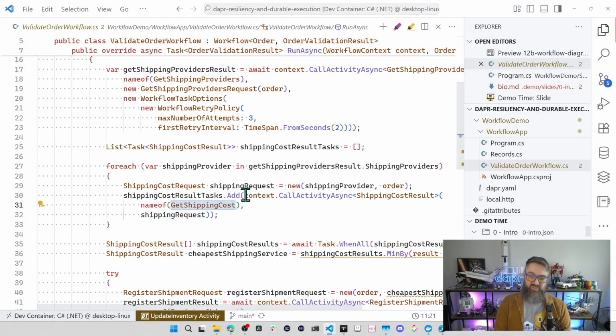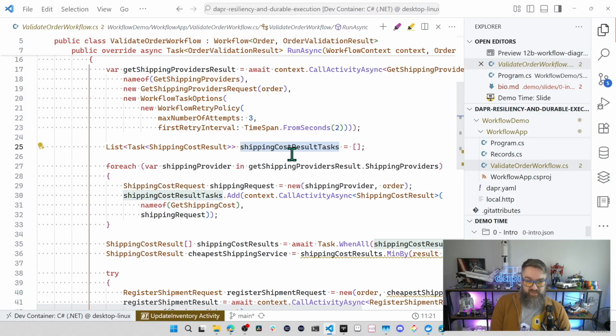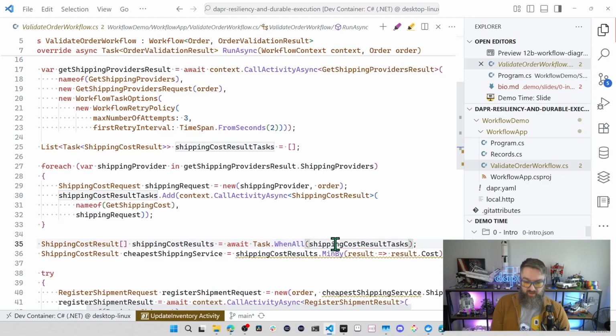But note that something different is happening now, because we do not await this context call activity async. So this shipping cost result task is a list of task shipping cost result. What we're doing here is adding to a list of tasks. After the foreach, we end up with a list of tasks that we want to execute. So this is the fan out, fan in pattern. The execution happens here, where we await task when all and provide the list of tasks. So this is both the fan out and the fan in.